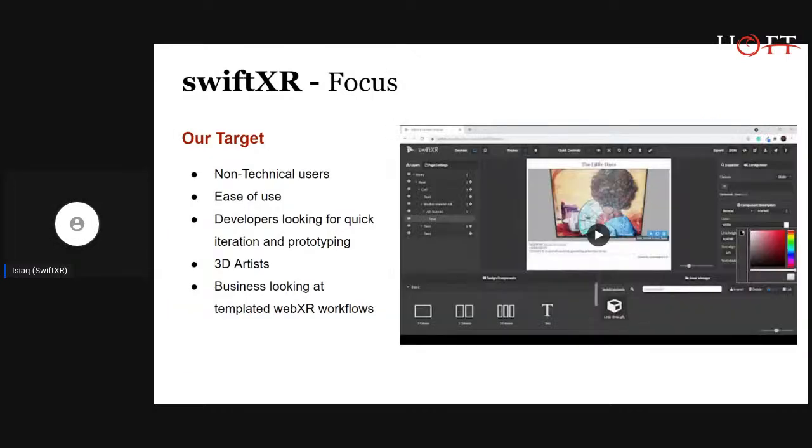So what is our focus? Right now, we are focusing on both technical and non-technical users, but we like to prime ourselves as focusing on non-technical users, because it's quite easy for non-technical users to build web AR experiences using our platform. Having in mind that we are focusing on non-technical users, we are working on this platform with this notion in mind too, making sure that it is very easy to use.